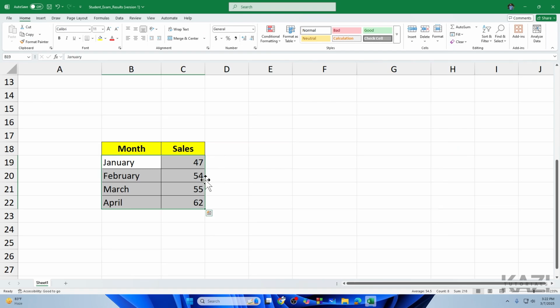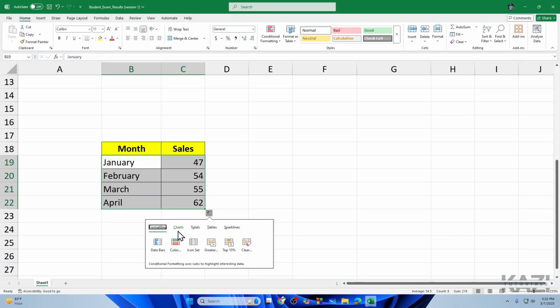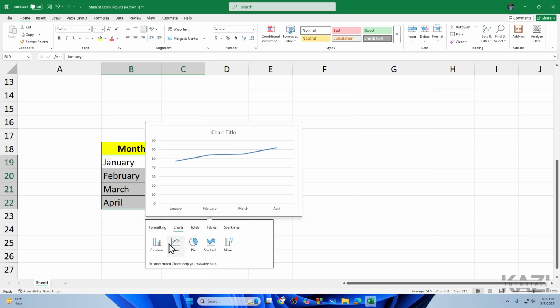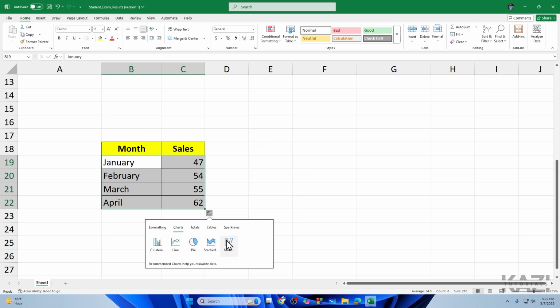But if you want to create a chart in a shot, you can simply select these cells, and under this section, Quick Analysis, you need to click on this, and this icon will show up. As you can see, there are different types of charts right over here. You can go with any and simply check how it's looking.